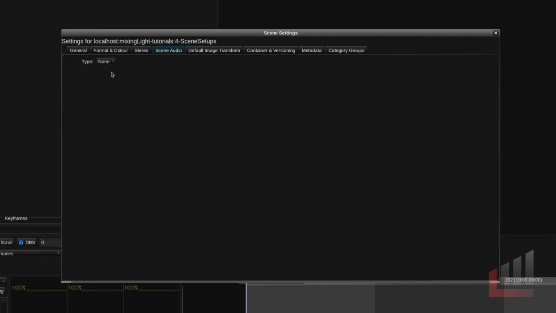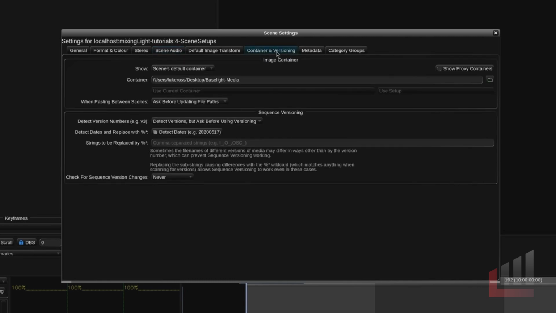And finally, in the scene settings, we're going to jump to the container and versioning tab, and we're going to have a look at this image container subpanel. So what is the image container or scene container? Baselight uses the image container as the root for all of the media file paths within the scene. And as you can see, we actually set this in our setups editor, and we specified the default container to be this Baselight media folder on the desktop.